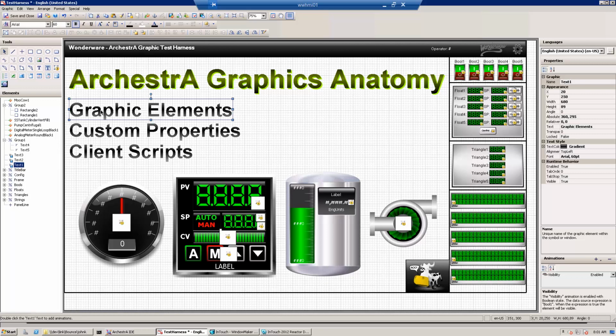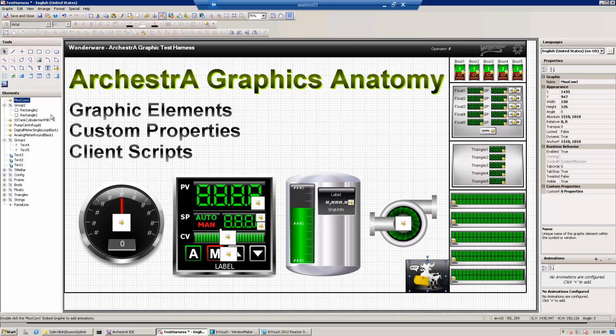So individual pieces of text, whether they be lines, rectangles, rounded rectangles, buttons, they all appear in the elements panel. Embedded symbols also appear in the elements panel. So you can see here my cow is a fully embedded symbol. It just appears as one embedded element, even though it consists of a large number of elements, but it's being managed external to this symbol.